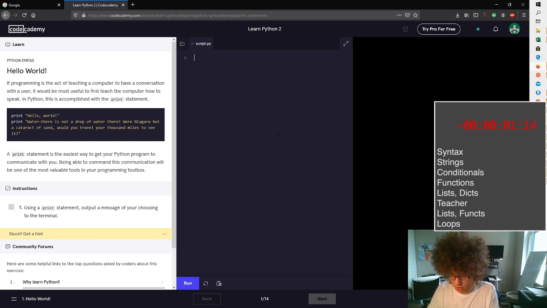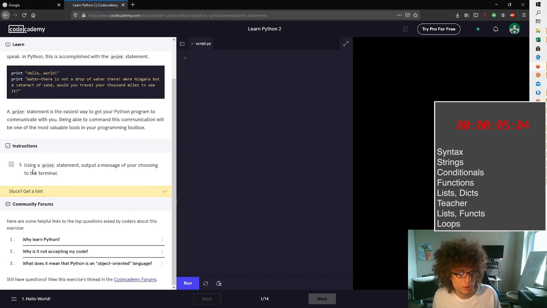So this is where I start. This system, I have to compile it using this run button. When I have the right answer, there will be a yellow button at the bottom, "Next", and I'll be able to go to the next section.